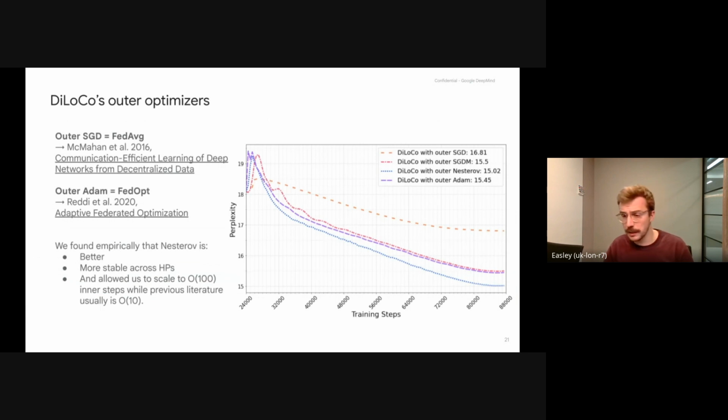We tried different kinds of optimizers. In the literature of federated learning, if we were to use SGD as the outer optimizer, that would be FedAvg, one of the first big federated learning papers from McMahan. If we use Adam, it's actually FedOpt from the Reddi et al. paper. However, we found both of those were not performing as well as Nesterov, to our surprise.